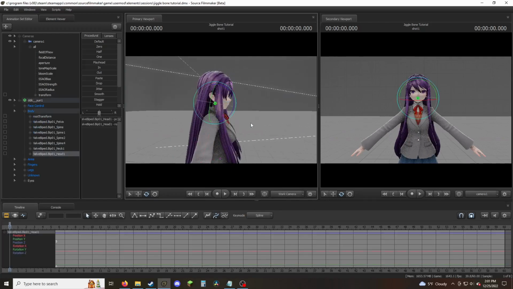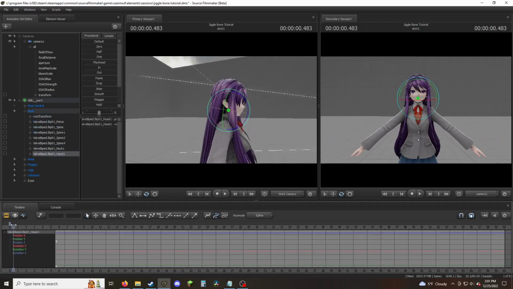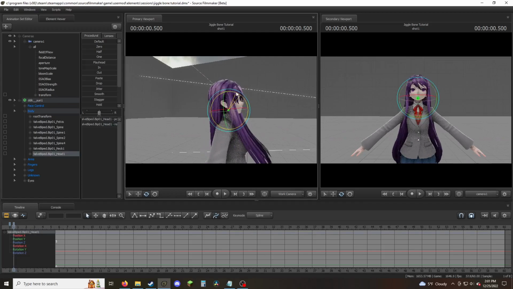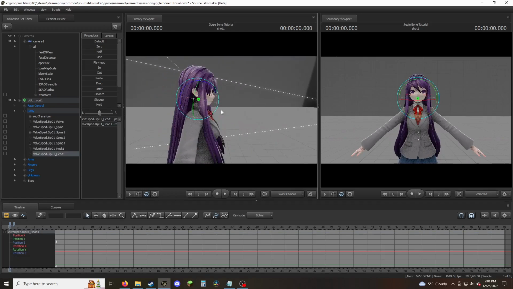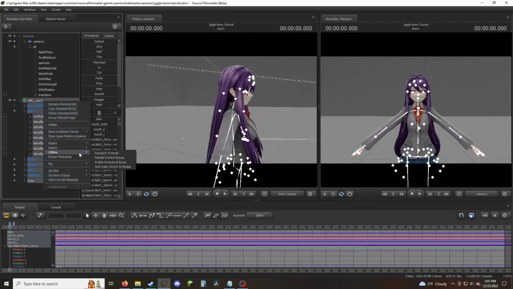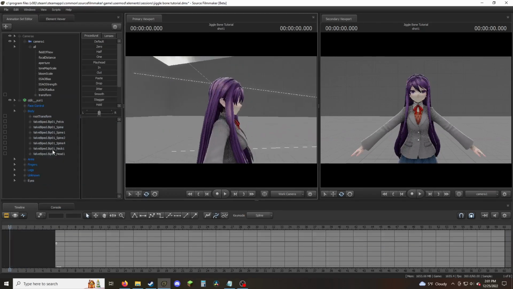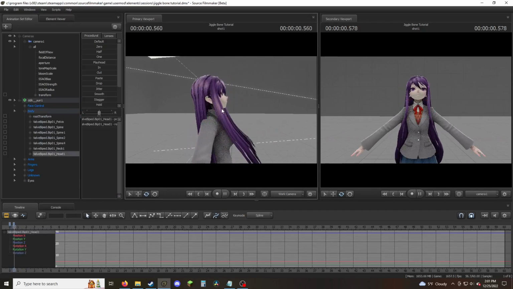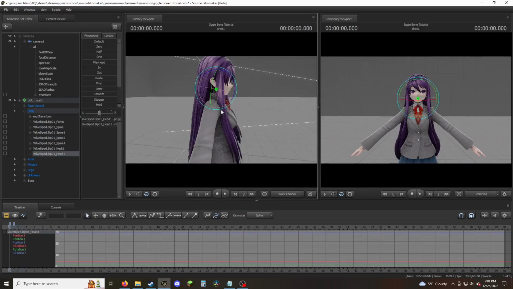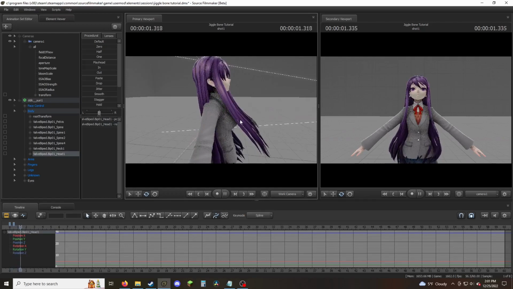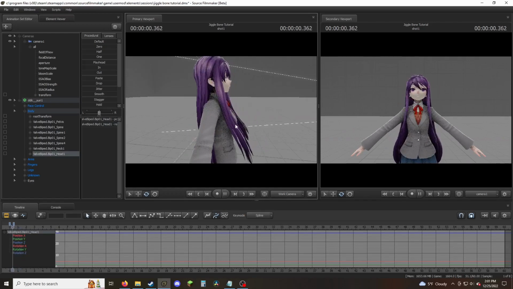For example, for this Yuri model, if we move her head up like this, we can see that the jiggle bones... Oh wait, what the heck? Hold on. Sorry, but if we move the head up, you'll notice that these parts of the body just move upwards by themselves. Those are what the jiggle bones are.